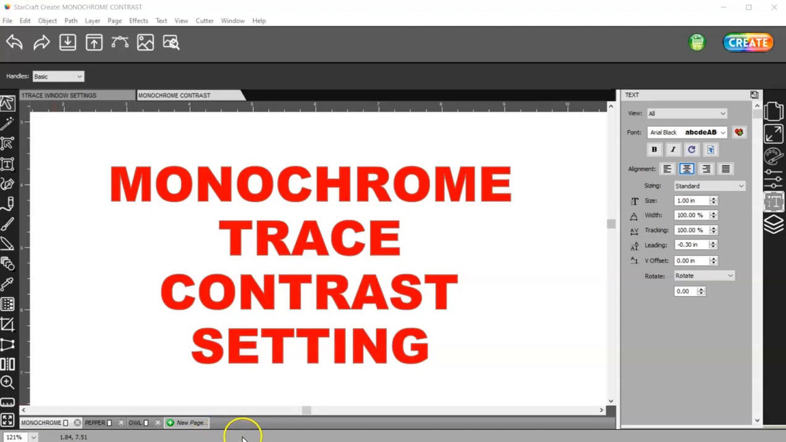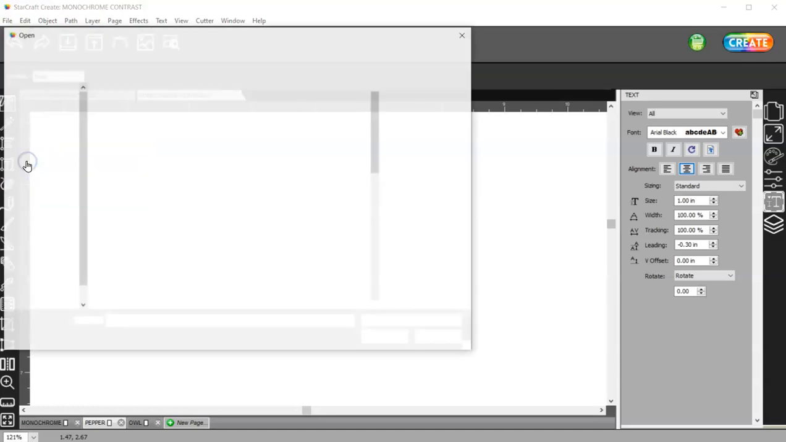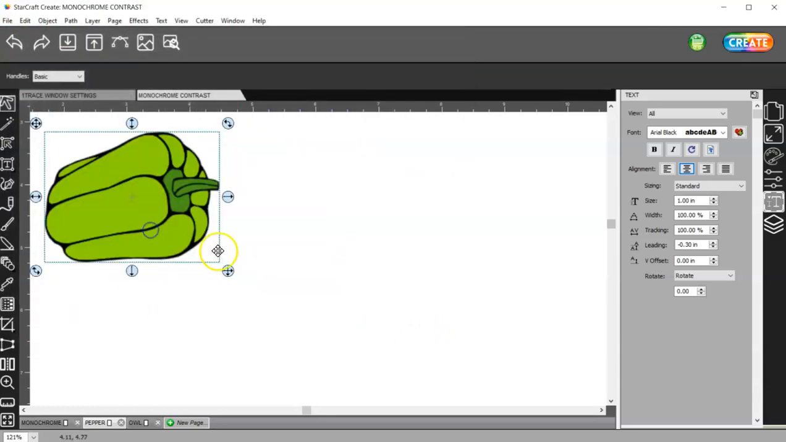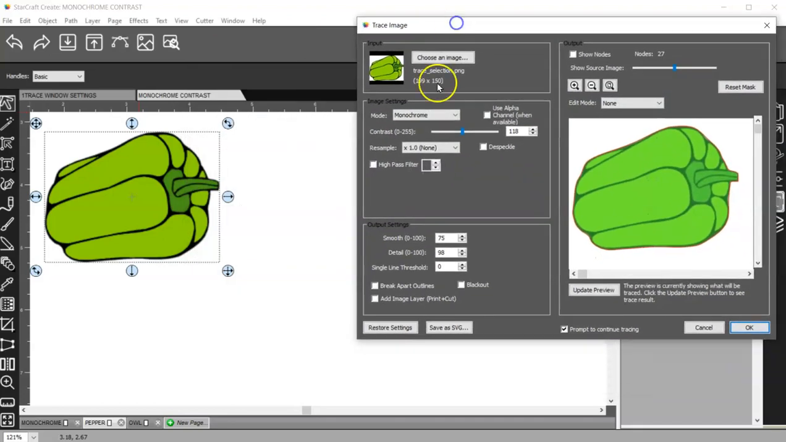In this video, I'm going to go over the monochrome trace contrast settings. So let me go ahead and file, place an image, and I'm going to choose this bell pepper here. And I'm going to open the trace window with the shortcut icon here, and it brings up my trace window.